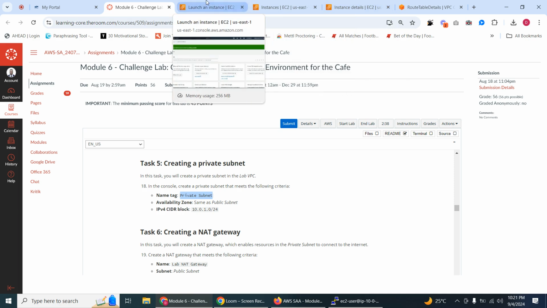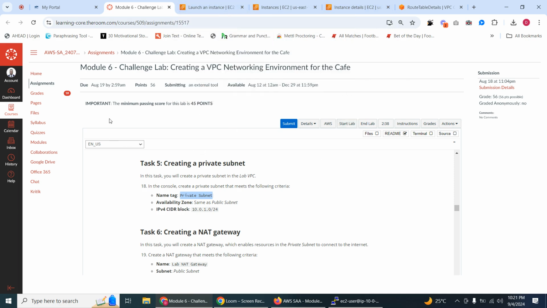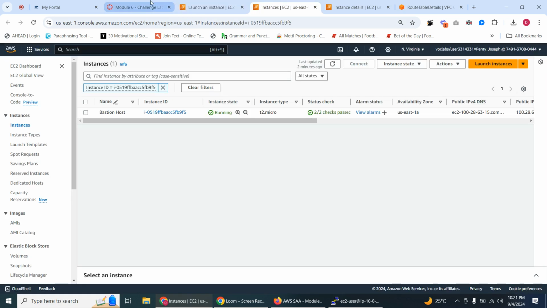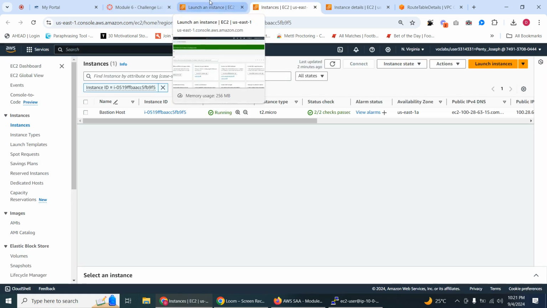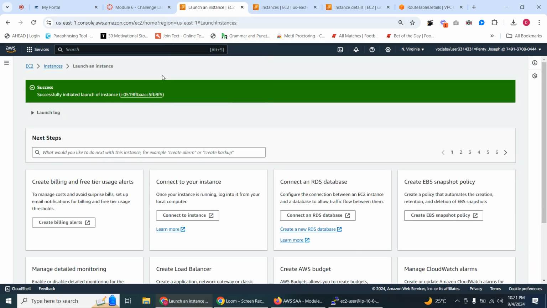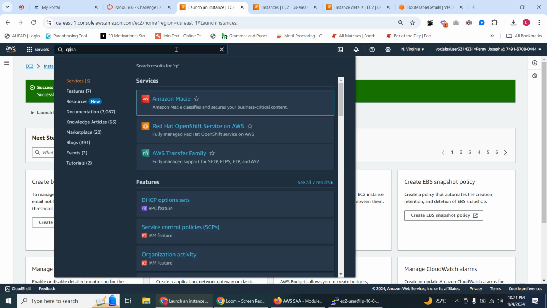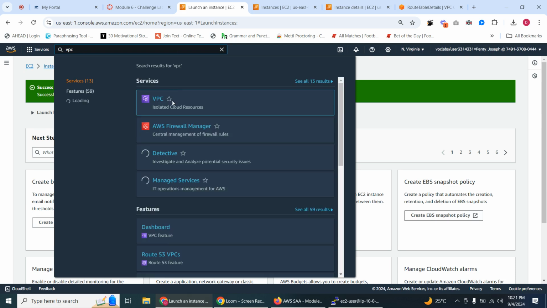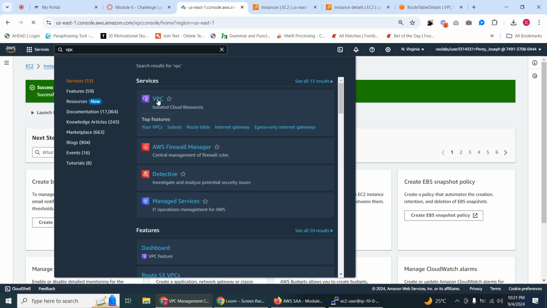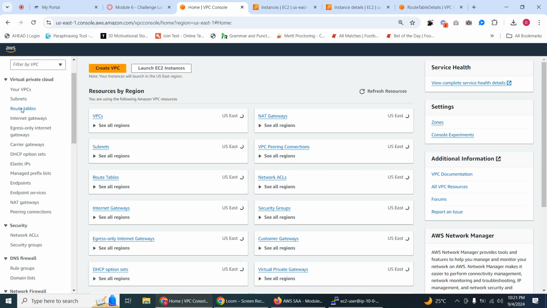So what are we doing? Yes. So let's create the private subnet. Okay. Let's create the private subnet. What is the VPC? This one that I open. Let me type VPC here. VPC. Open there. So subnets.